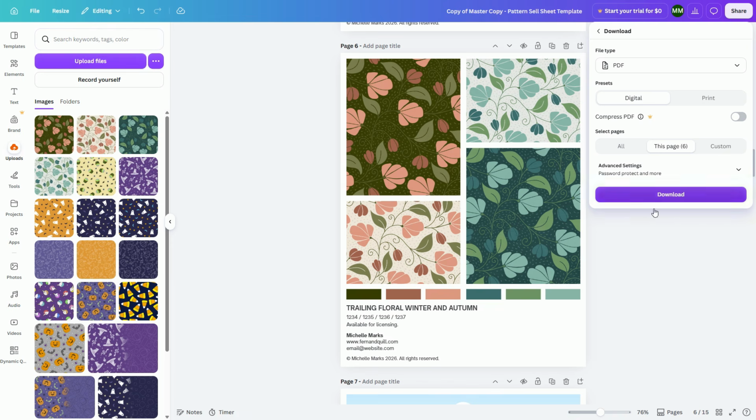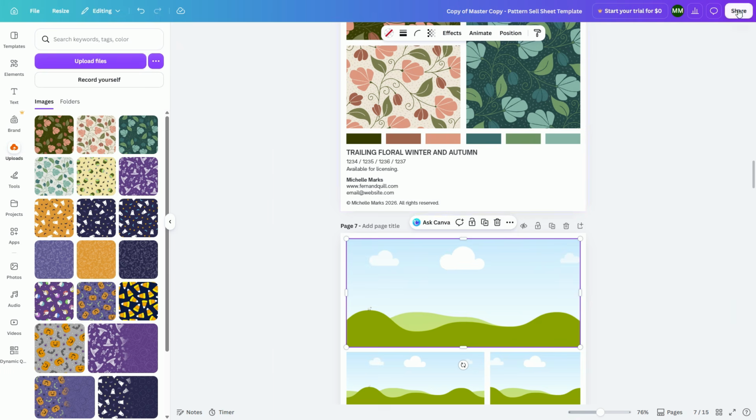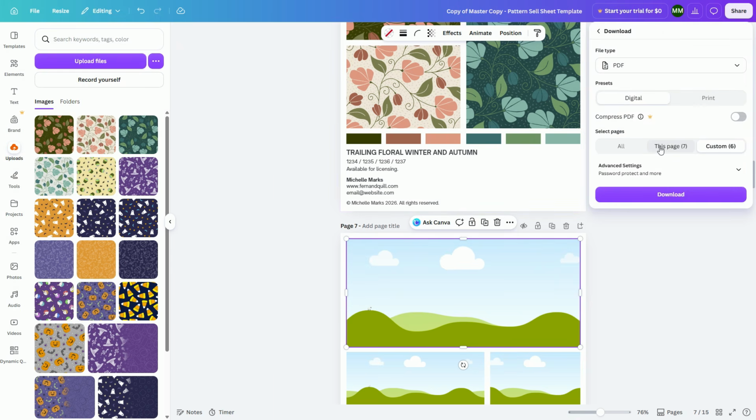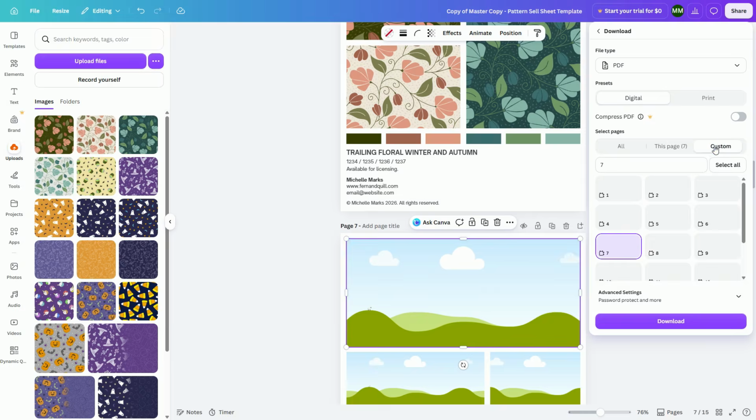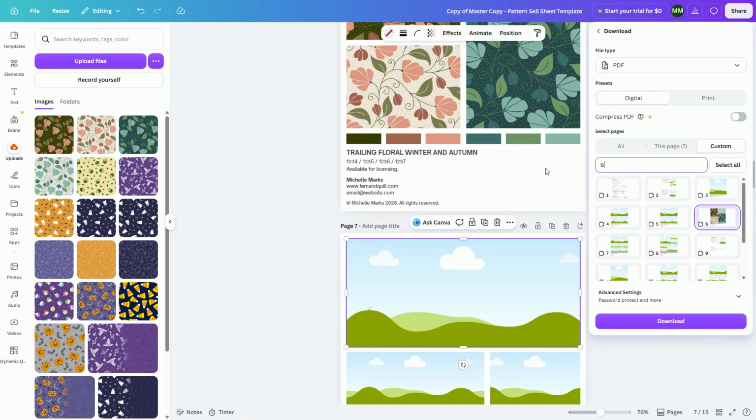However, just be careful. Let me just demonstrate. If I scroll down to here accidentally, and then I share and download and go through that and select this page 7, it's going to export this one instead of this one. So if that happens and you're like, wait a minute, that's not the page I want to export, just come over to custom and either select it from your menu or just enter 6, or whatever page that you're working on, just to make sure that we're exporting the correct one. So you can click download there if you're ready to export that.